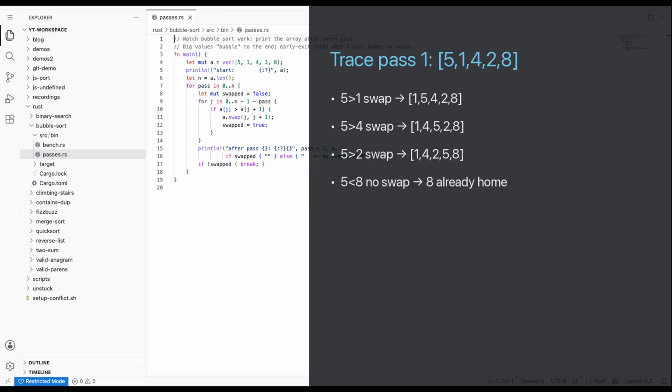Trace the first pass by hand. 5 and 1, swap. 5 and 4, swap. 5 and 2, swap. 5 and 8, no swap. See how the 5 bubbled rightward until it hits something bigger. Every pass pushes the biggest remaining value home.